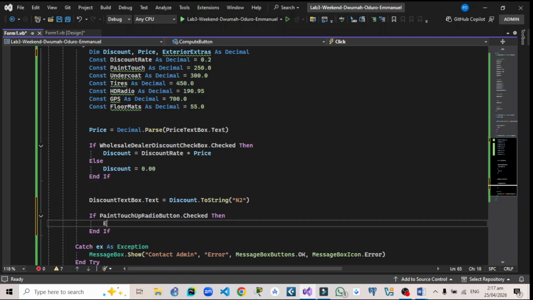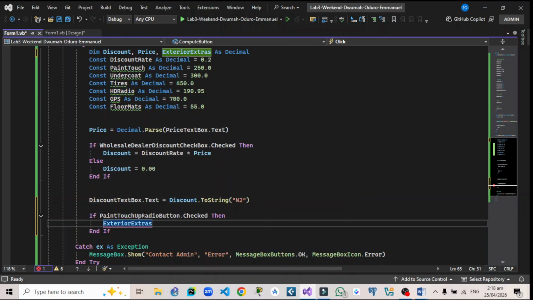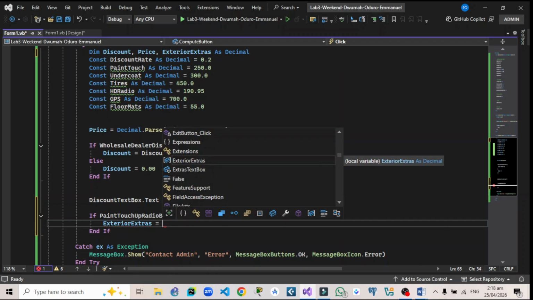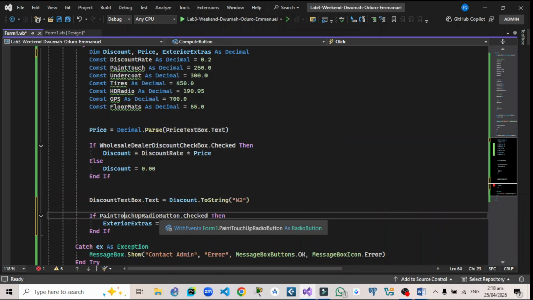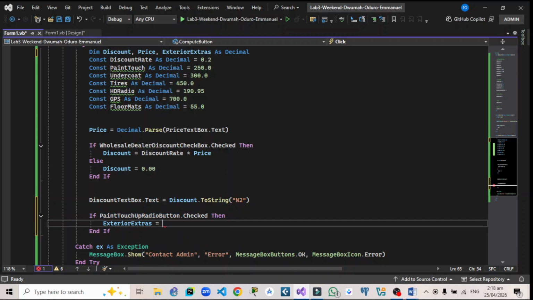The exterior extras, the variable I declared over here, should be equal to this particular constant, the paint touch. So if that paint touch radio button is selected, the exterior extras should be equal to what? That paint touch.